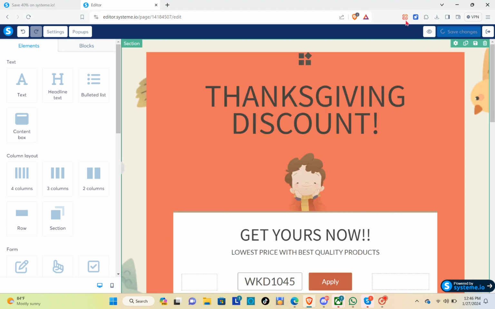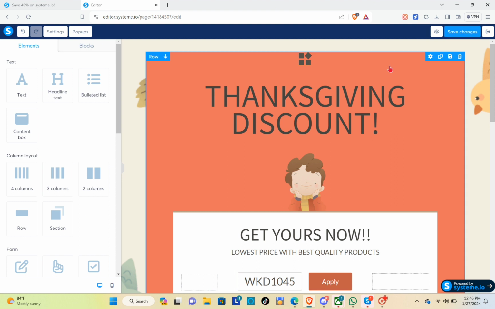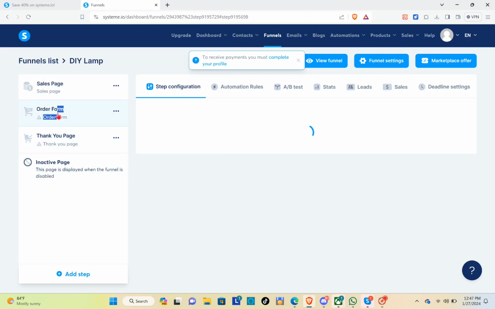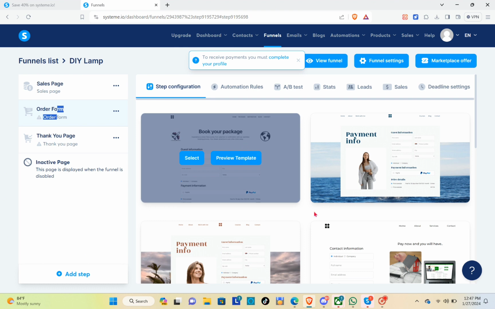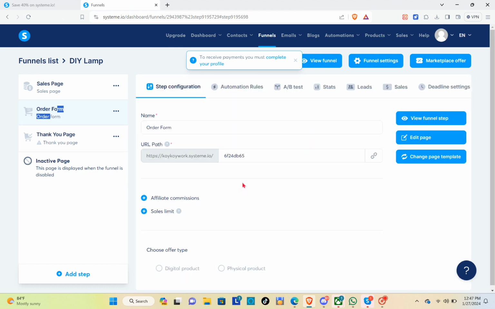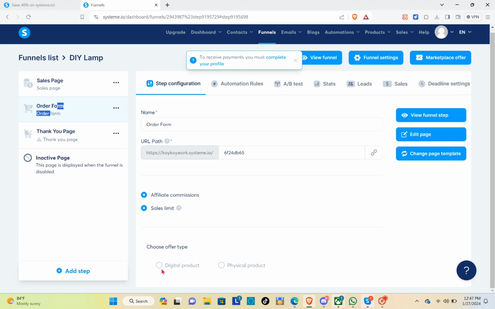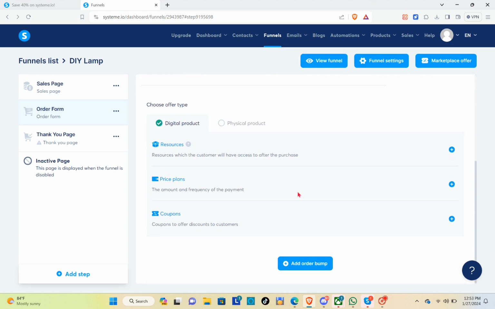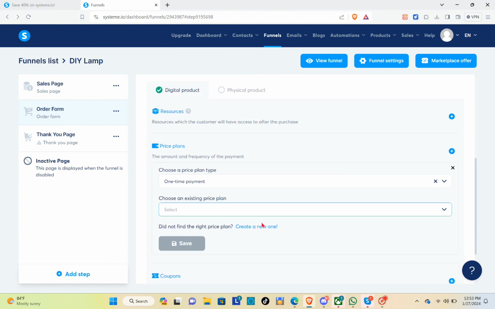Just click on the save changes and then let's go to our fill out form or order form. So let's exit this one. And here you just have to click on the order form and then choose your template. So I'll be using this one right here. And at the bottom, make sure to click on the digital product and click on the price plans. And let's create a new one.